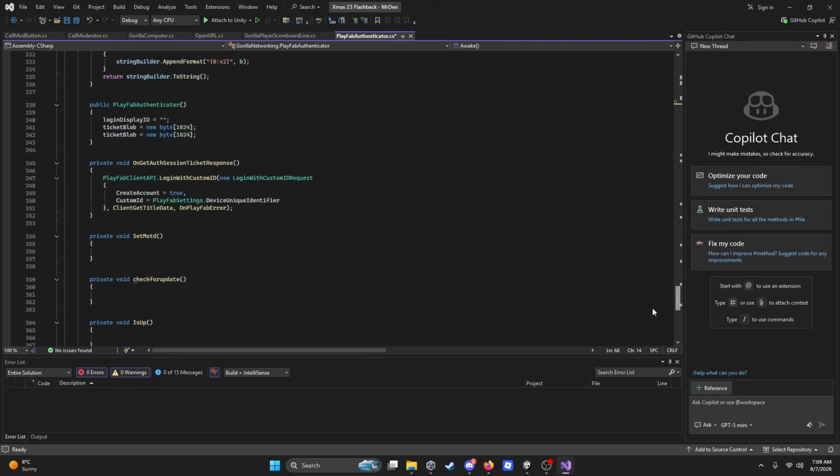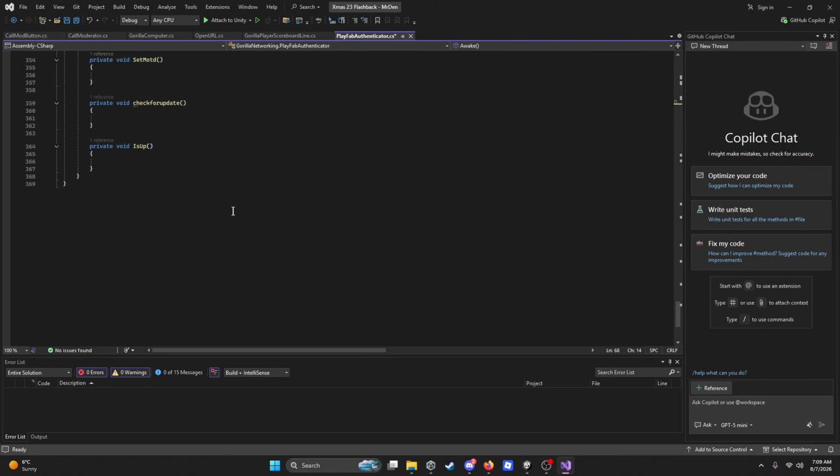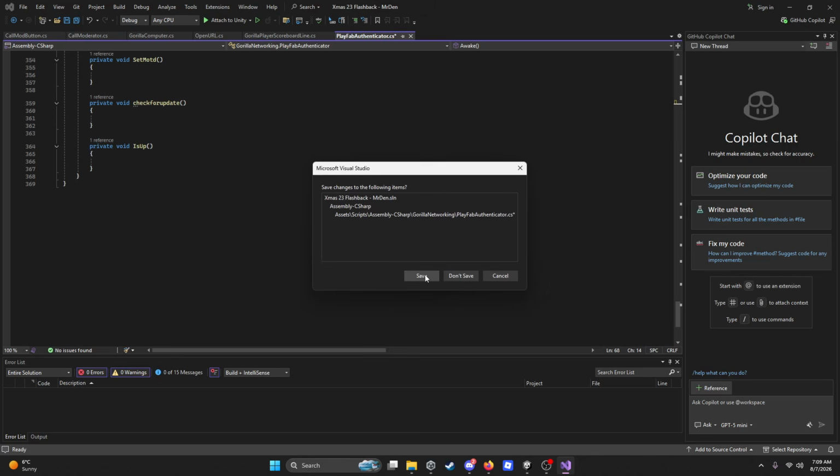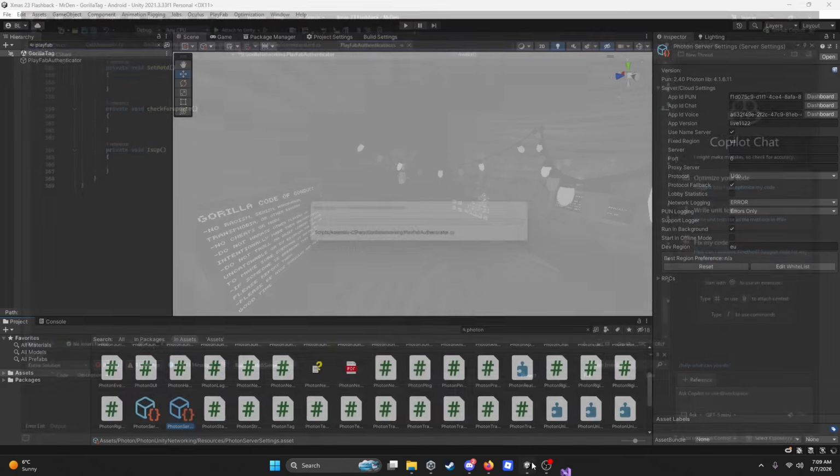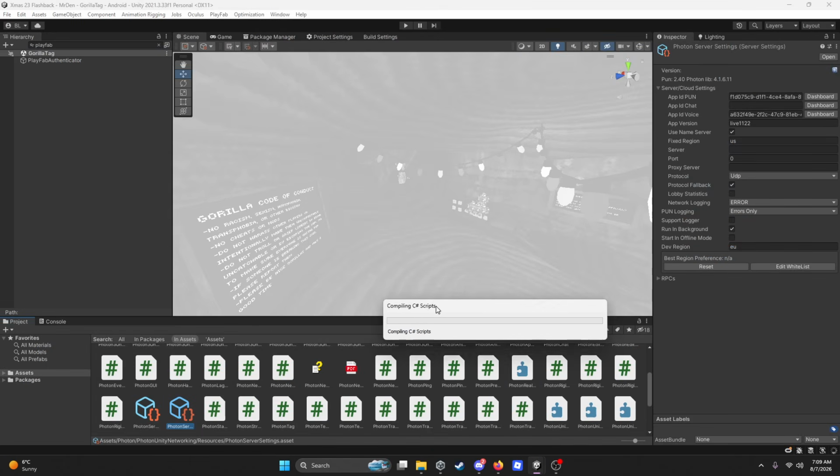Then you're gonna go all the way to the bottom, and if it's not already here, it's gonna be something called application.quit. You're gonna want to delete that. And then once you're done with that, you're gonna click the X button and then you click save. Make sure you click save. Then go back to your project, wait for it to load.